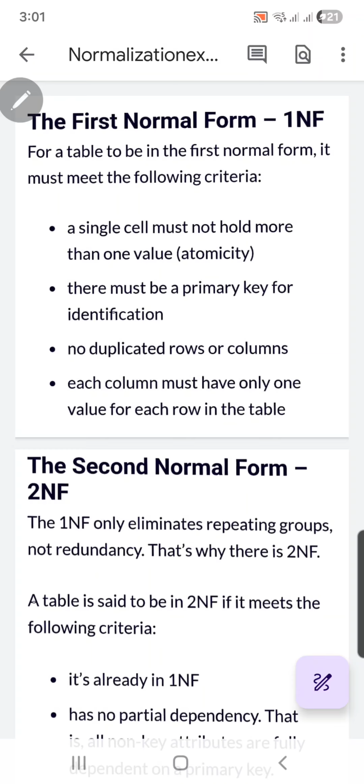So what are the basic criteria for first normal form? In the first normal form, a single cell must hold only one value. So there should be atomic values. For example, if there is a table and within that table, for every intersection of row and column, we should have only one single value. In these cells, we should have one single value. If there is some multi-valued attribute, then it must be converted into the single value attribute.